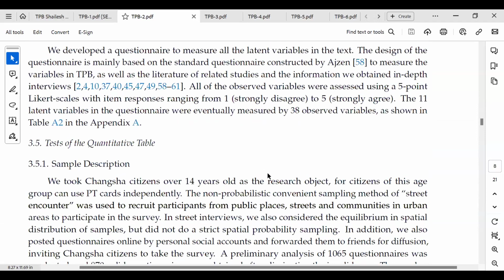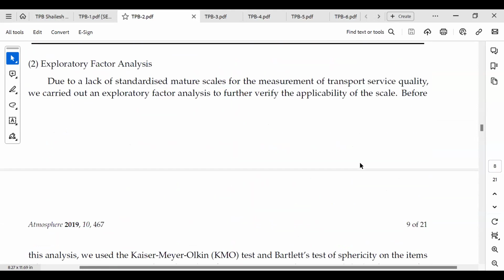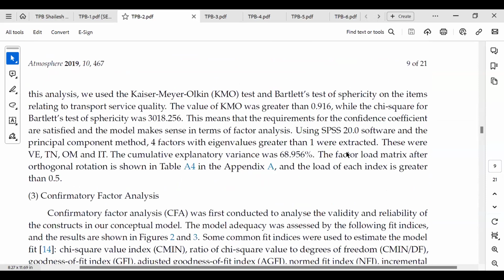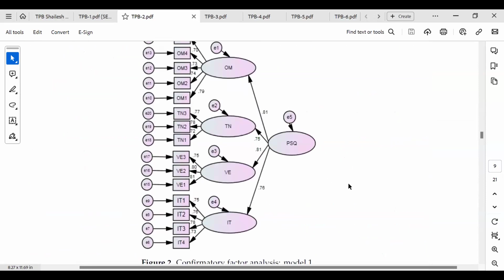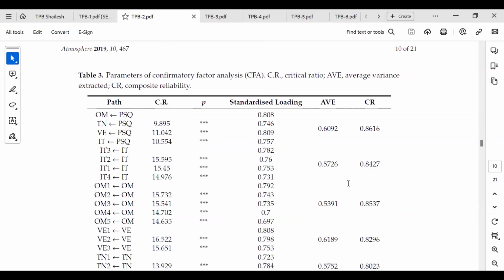Then he used two stages. In the first stage, confirmatory factor analysis, to validate the model. Once he found the results sufficiently good, then he specified the structural model.